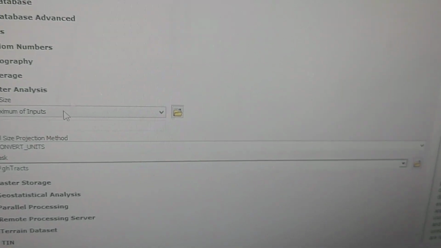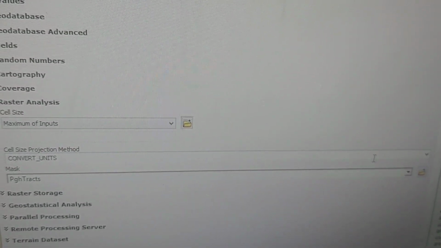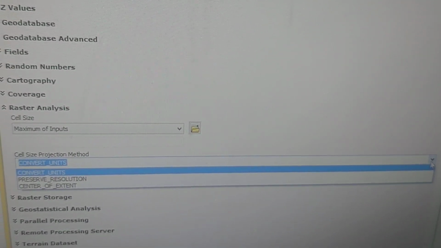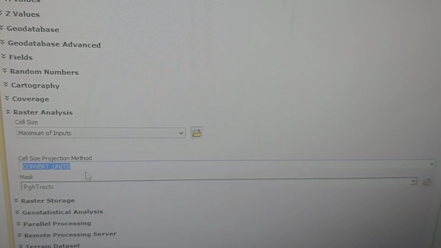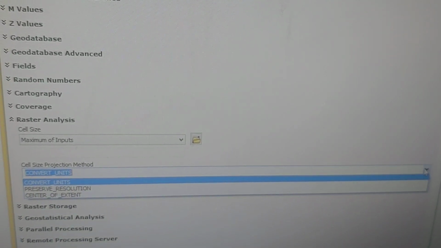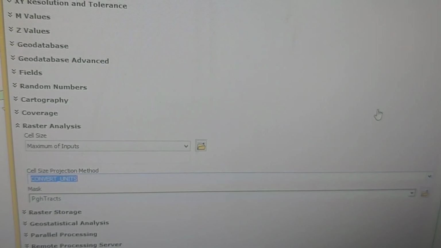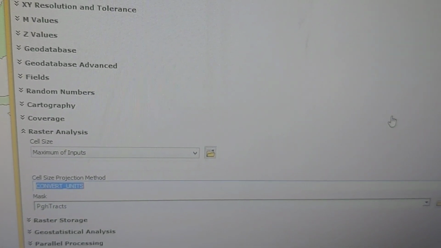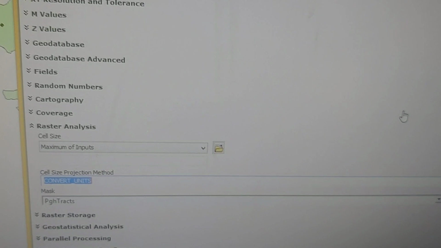Make sure you always put convert units right here, okay? Make sure it's always right there. You do have options, but make sure it's always convert units. Again, the other one here, it says preserve resolution. That means that, again, it will kind of smooth it over, but again, you do want exaggeration.